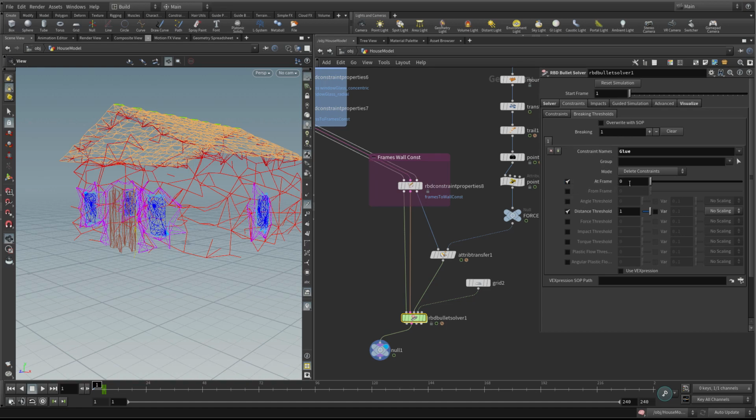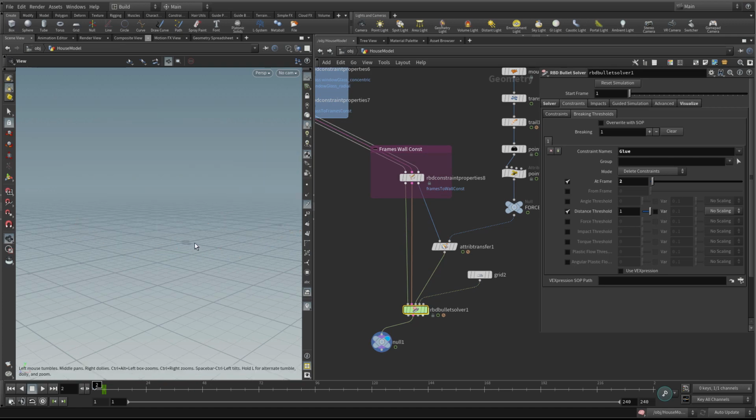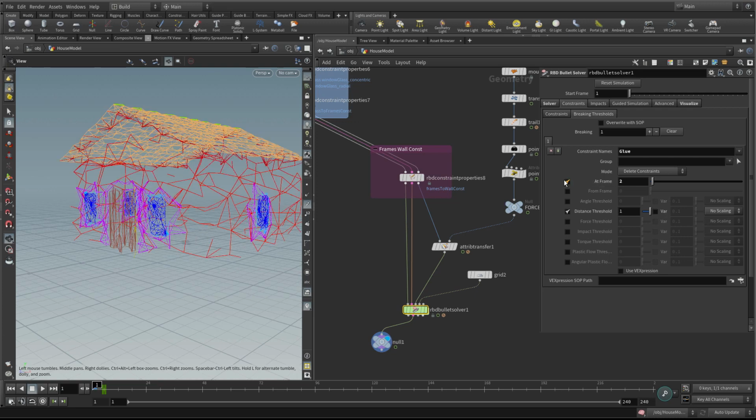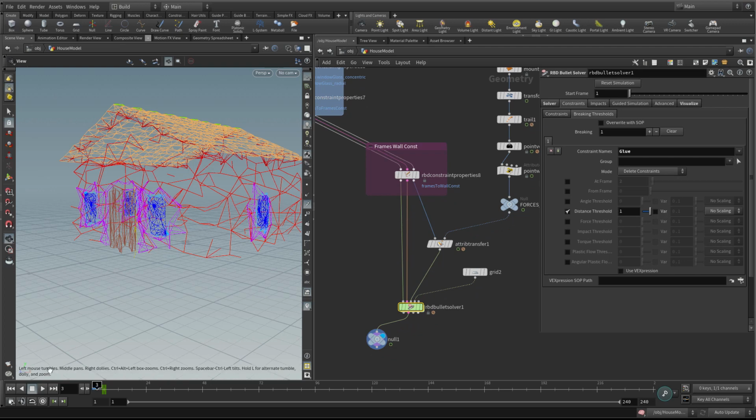For example, look, I can break them at a certain frame. So let's say frame 2. So if I go to frame 2, that'll just break all the constraints with the name of glue. There you go. On frame 2 they all got removed. If I turn that off, then they'll all stay there. So I can put in some controls here, and look, it says delete constraints. It tells you what it's going to do here. So look, if I go to frame 2 now and frame 3, they're not being removed.